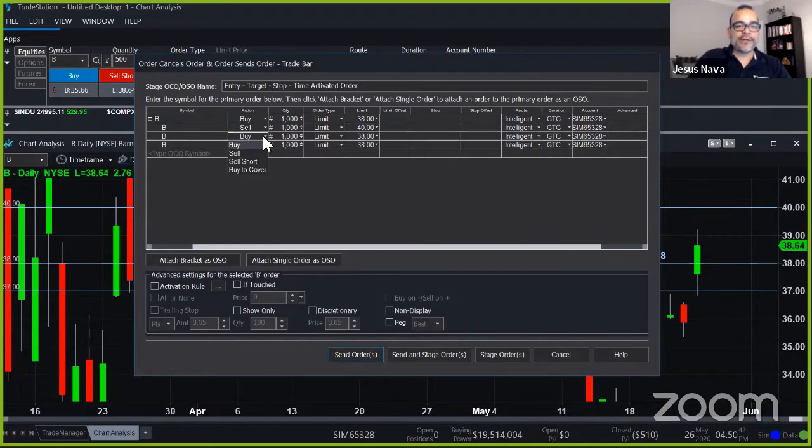The next row is going to be our stop. We're going to do a selling transaction for 1,000 shares. This is going to be our stop market order. And we said that our stop was going to be $37.